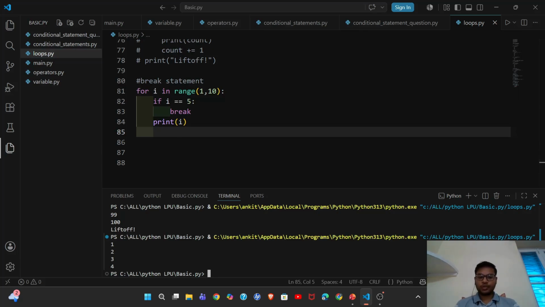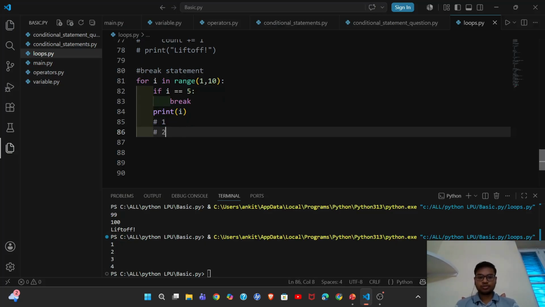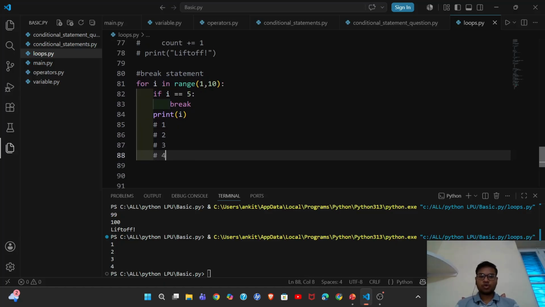The output is 1, 2, 3, 4. Now i becomes 5, and the code stops running at that point. Then it prints the output, which is 1, 2, 3, and 4. Correct? So the output is 1, 2, 3, and the last one is 4. This is all about the break statement and how it works.